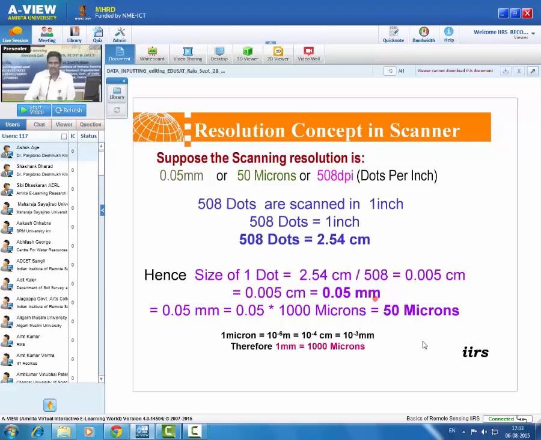Basically 10 millimeters is equivalent to 1 centimeter, so 0.005 centimeters multiplied by 10 mm becomes 0.05 millimeter. And then as I mentioned earlier, 1 mm is equivalent to 1000 microns. So you multiply 0.05 millimeters by the 1000, it becomes 50 microns.